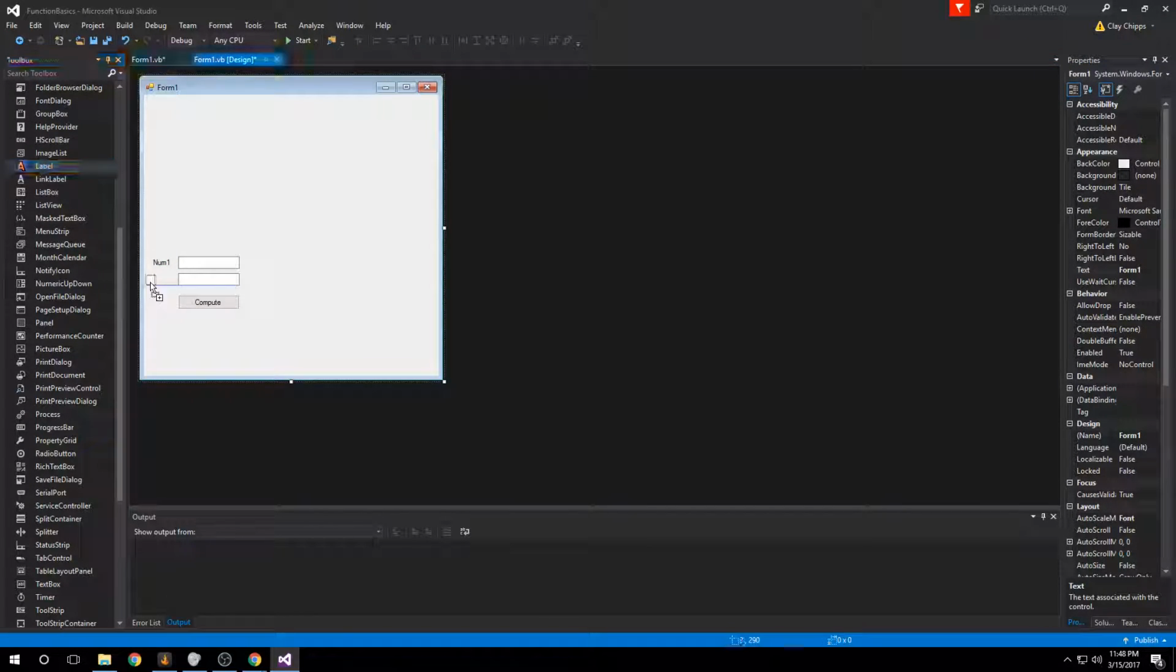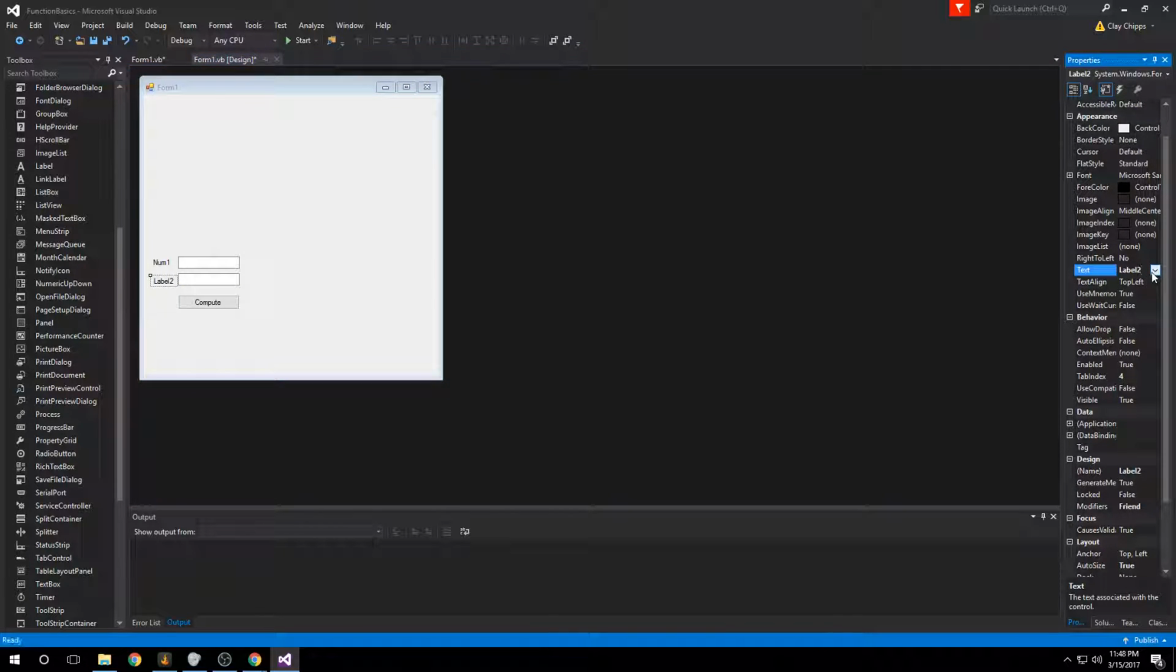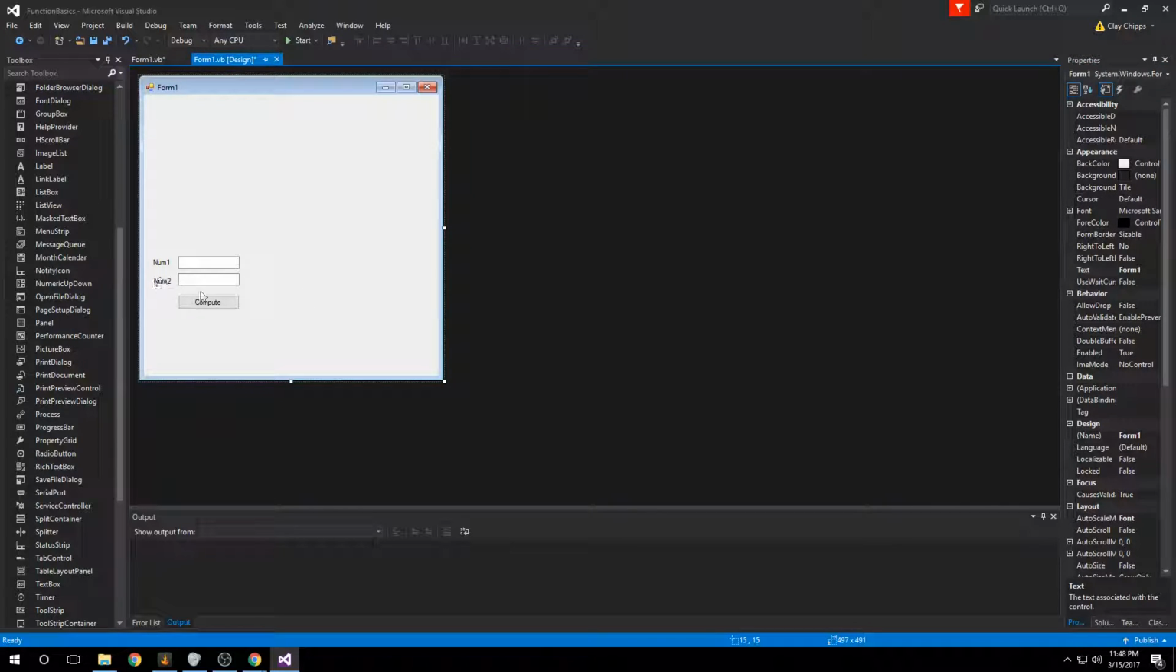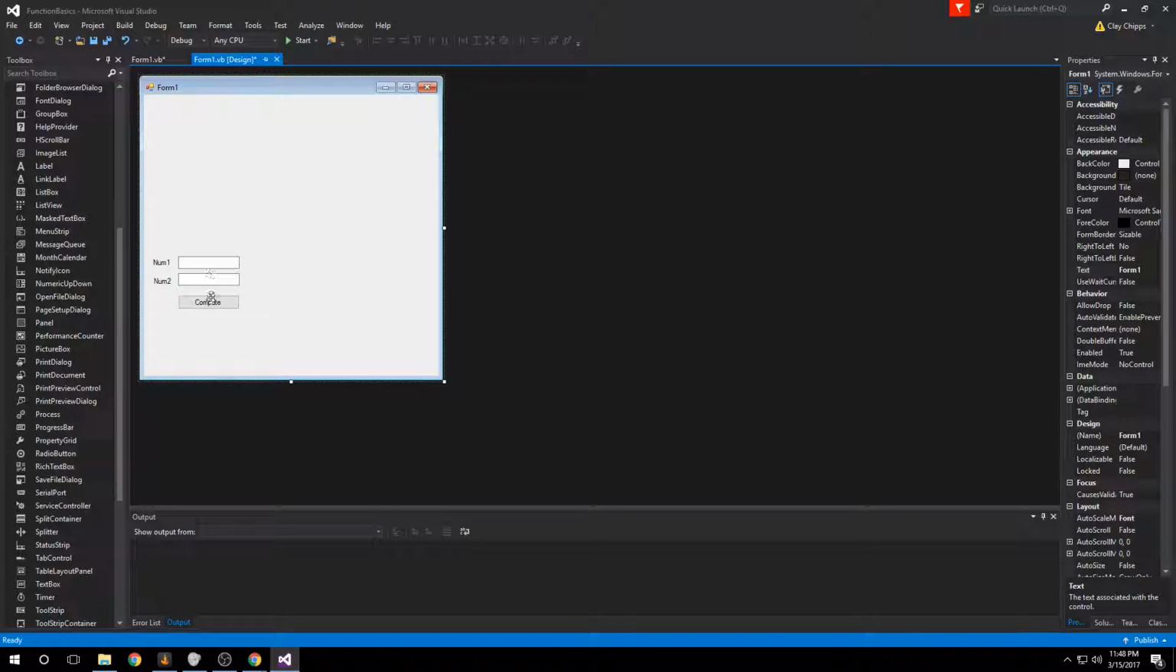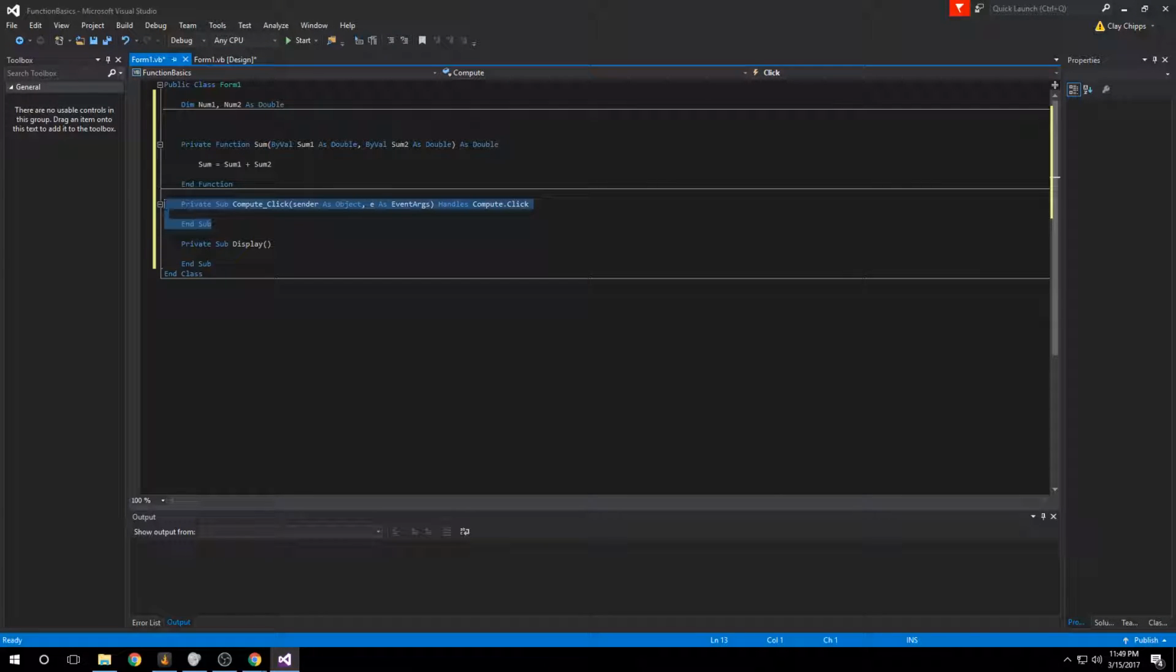If we add another label, this will be our num2. So now we have this set up. So if we come back here to our actual code, we could set num1 whenever, and we would actually need to create our button first.